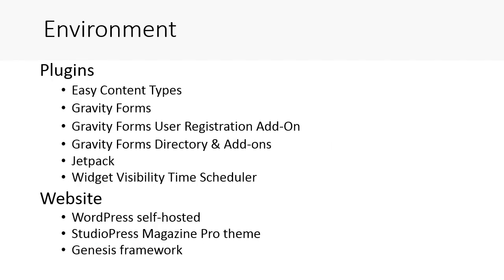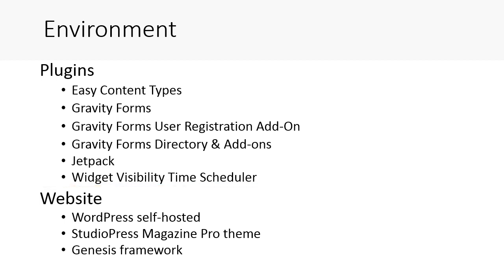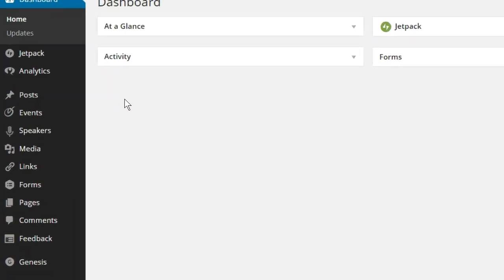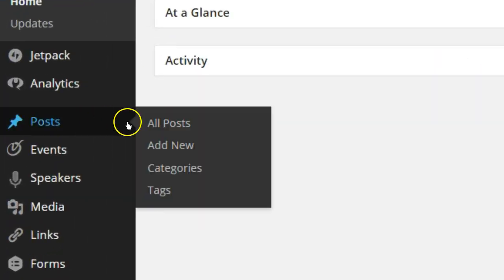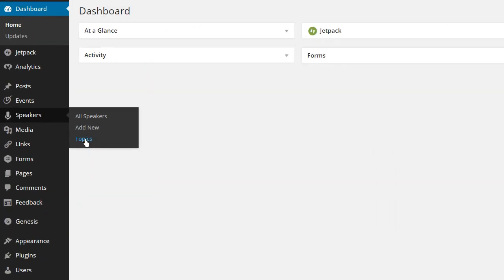This is the environment for the District 58 website, and the website itself is WordPress self-hosted. I'm using the StudioPress Magazine Pro theme on the Genesis framework. In most WordPress setups, under Posts, there's posts themselves and categories and tags. But for Speakers Bureau, there's a speakers group that shows all the speakers as well as the topics. Those topics are those links that group the speakers.